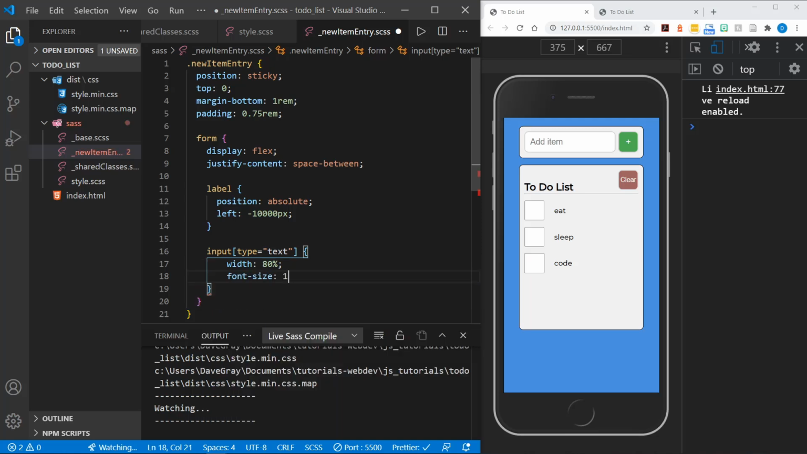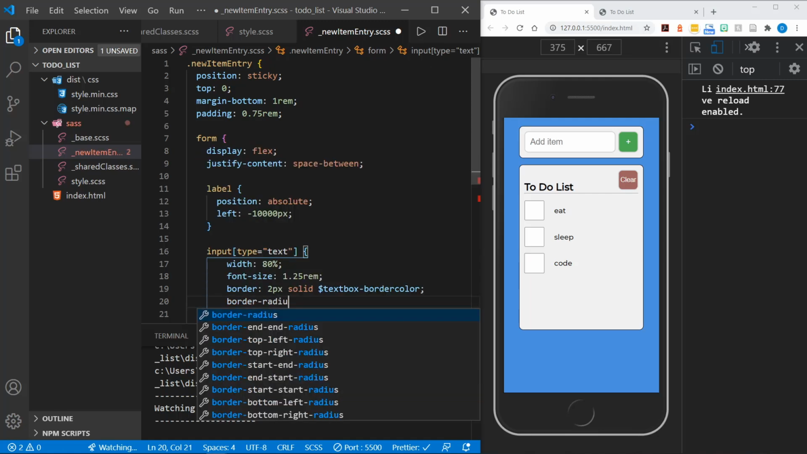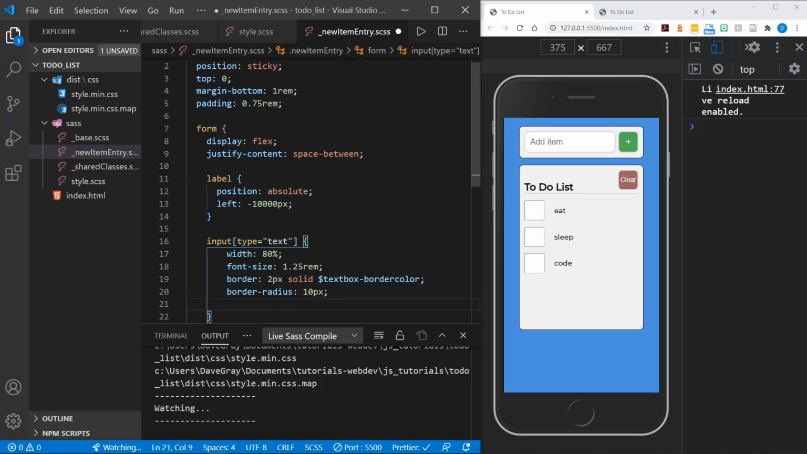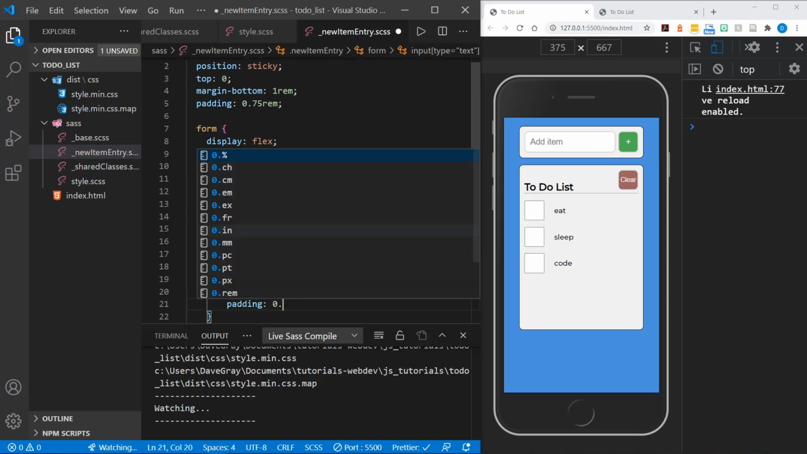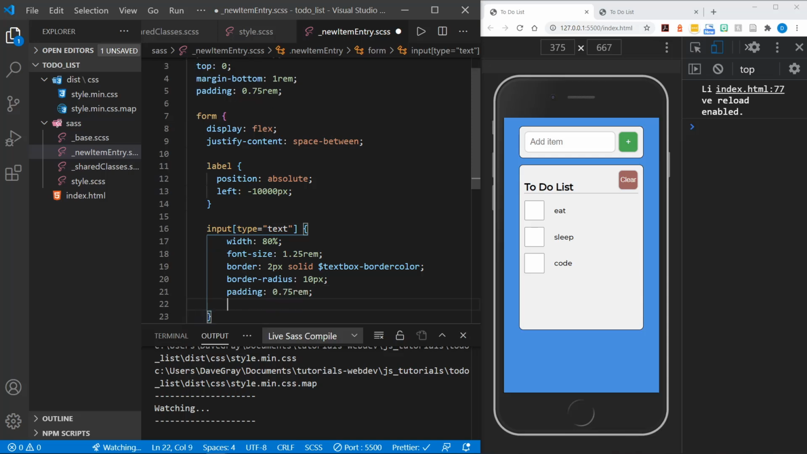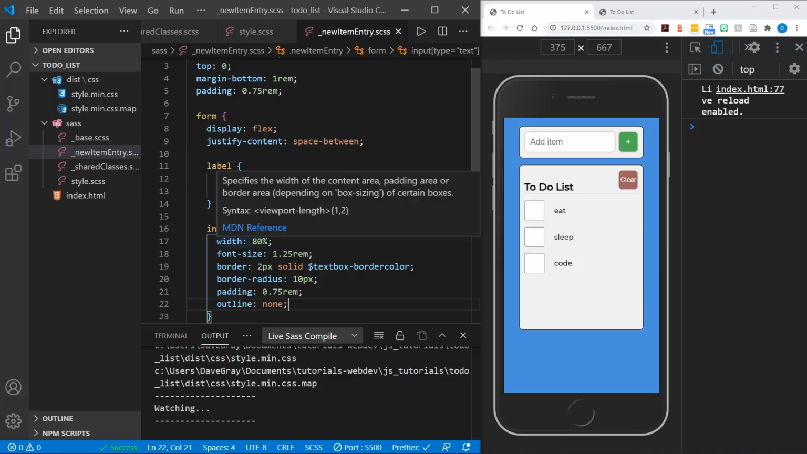Font size is going to be a little bit bigger than the standard, so 1.25 rem. And then border, 2 pixel, solid, text box, border color, and then border radius, 10 pixels once again to round those edges. Padding, 0.75 rem, that'll give a little bit of space inside the text. And then once again, I'll set this outline to none, but then I have to make sure I'm doing something with that input when we get there. So we will have a focus and hover setting for this input.